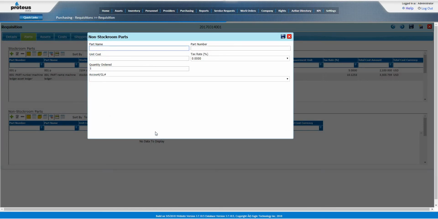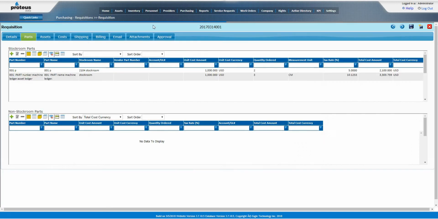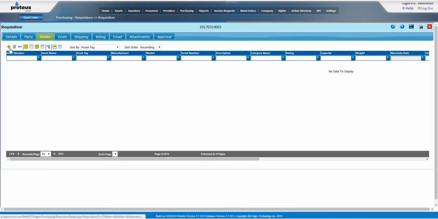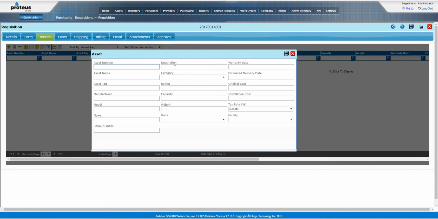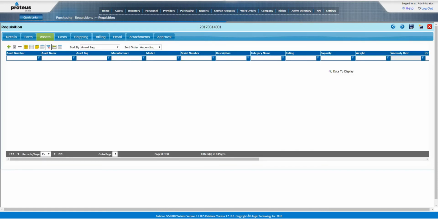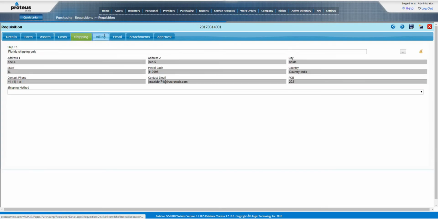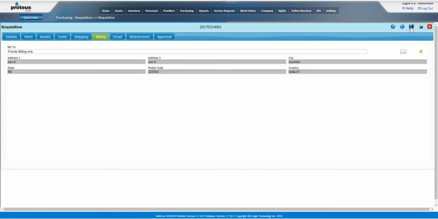5. If you're buying a new asset, on the Asset tab, select the green plus sign to enter the asset number, asset name, facility, and any additional information you need. Select the Save icon when complete. Enter any additional information on the Cost, Shipping, and Billing tabs. Save the requisition when complete.